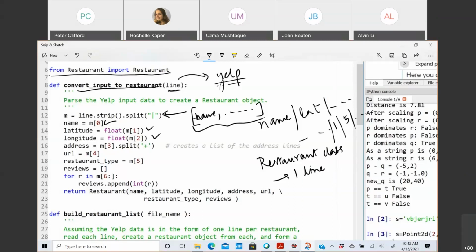The only thing to notice here is this part. Remember, the sixth element onwards in my Yelp file is the review. So we need that. Remember, the way we decided we will have our restaurant class is that there is just one variable called scores. And we decided maybe we can have it as a list. So I have to take care of that here and create a list.